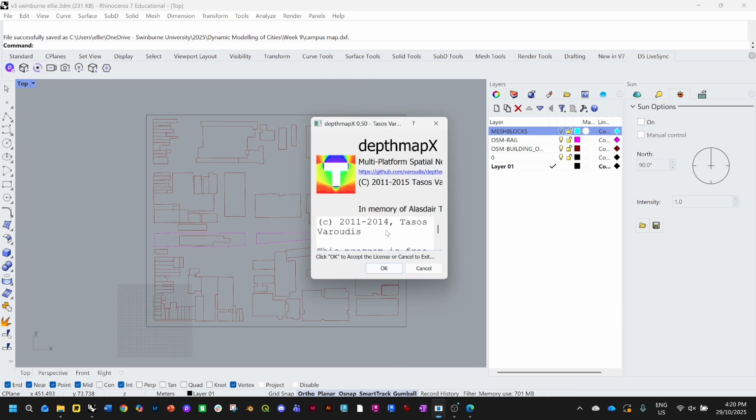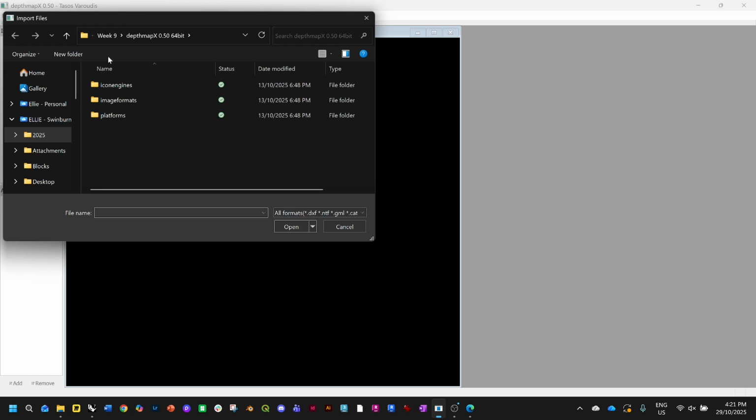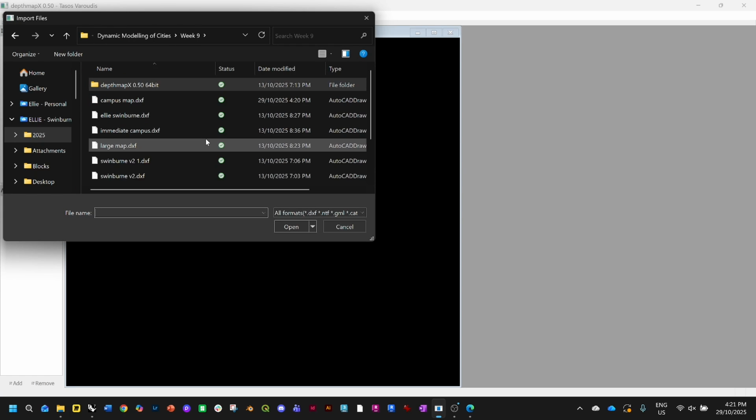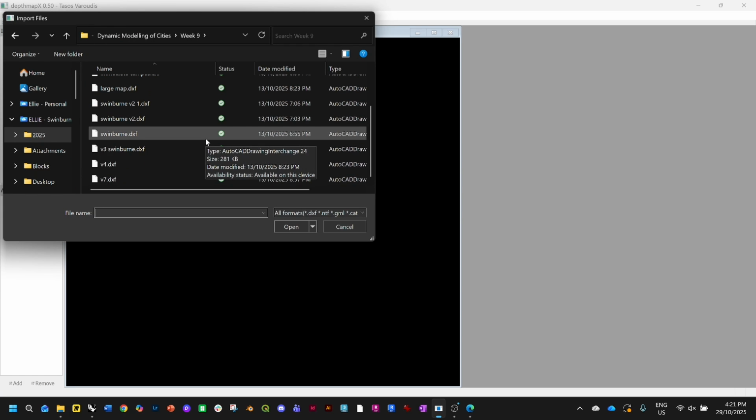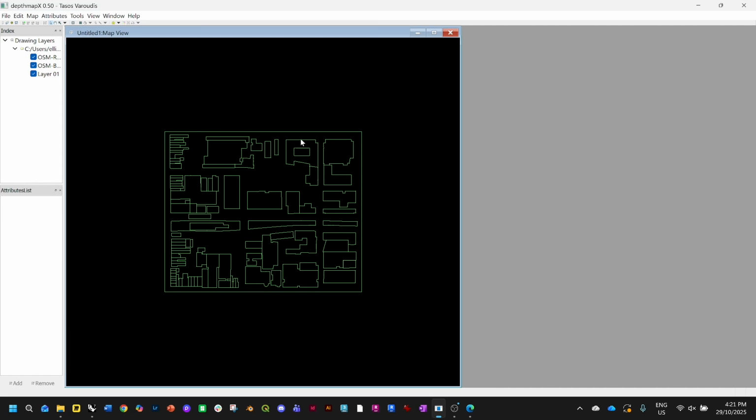Firstly, open up the software and just press OK. And then we'll just expand this. This brought up a new map view, so go to File, New, and then we want to bring in our map. So Map Import, and then we will find the map that we just exported. Once you've found that, we will double click, and there we go. It's brought it into the software.